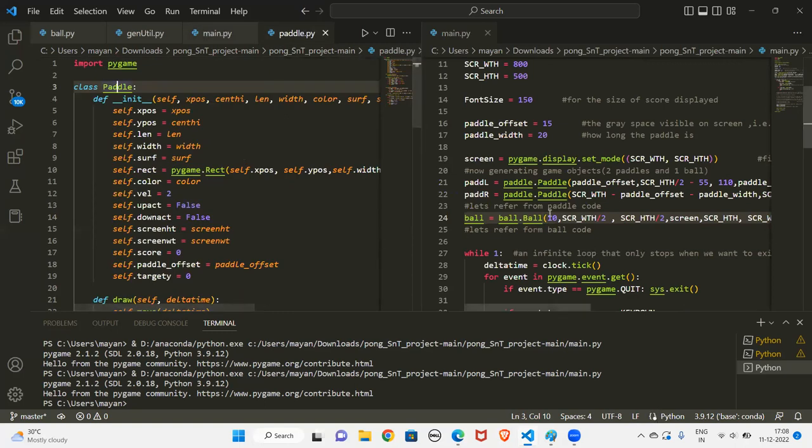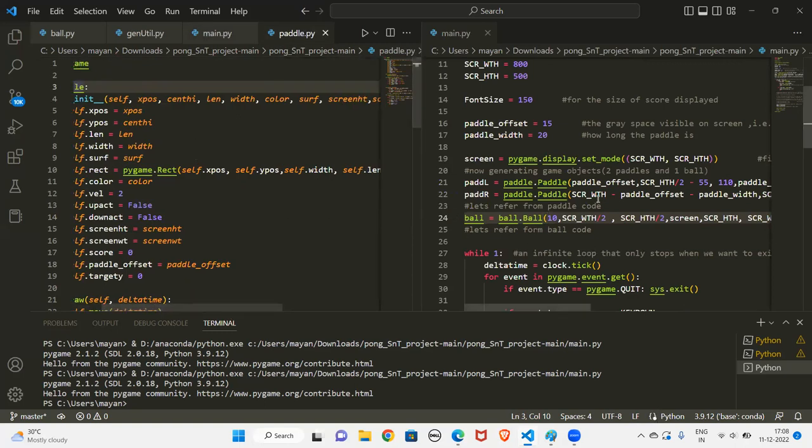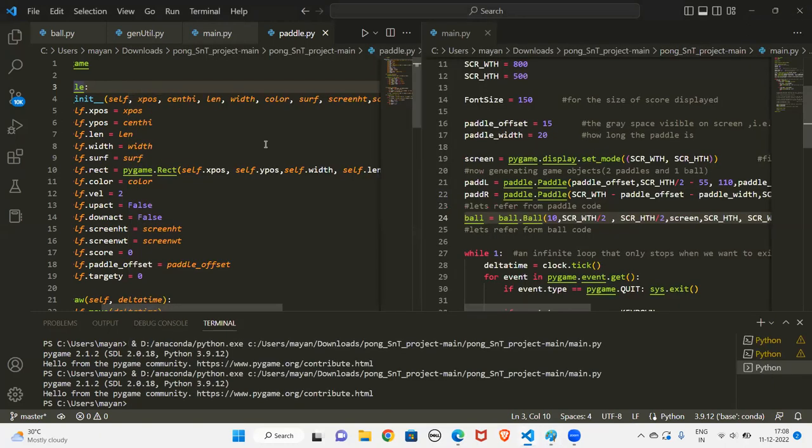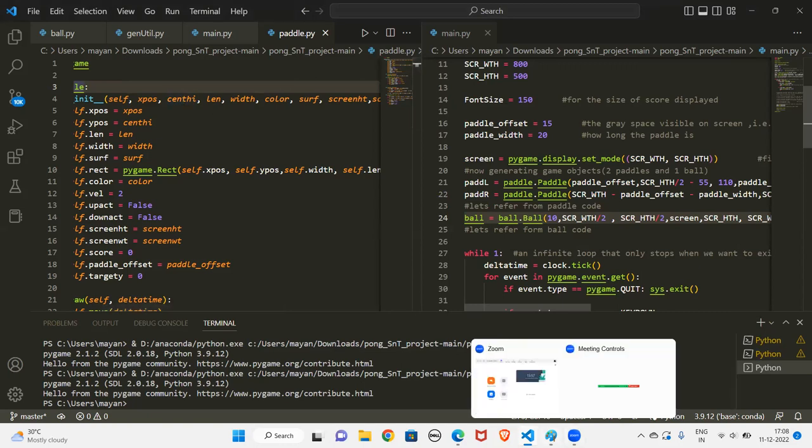So first for the left paddle, we take this x position as paddle offset. If I see in this paint, if this is our screen, then we have to create the paddle at a certain distance from the edge, and that is our paddle offset. So for example, this position here is our origin, so the x position from this origin is our paddle offset. Now we take screen height divided by 2 minus 55. That is our central height. That is the position of the center of our paddle.